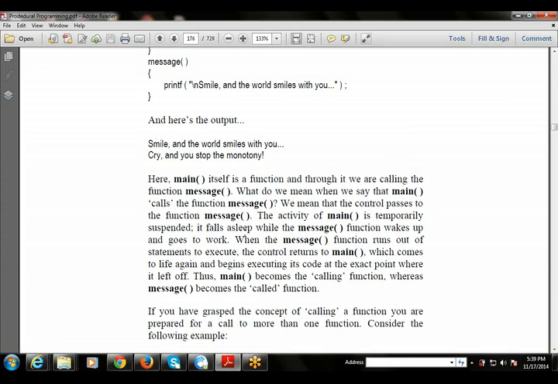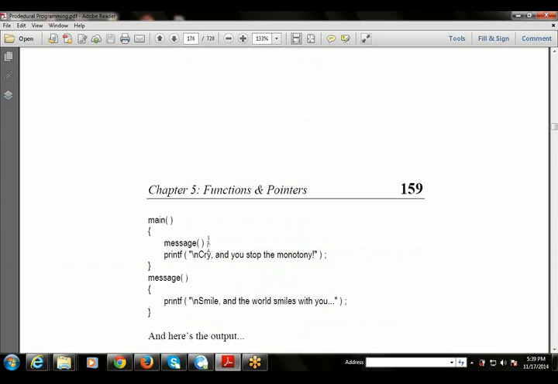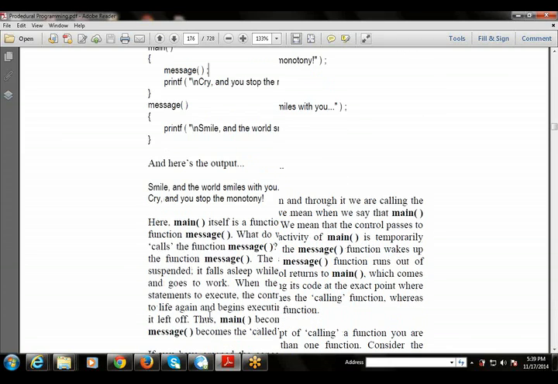The activity of the main function is temporarily suspended. It falls asleep while the message function wakes up and goes to work. When the message function runs out of statements to execute, the control returns to the main function, which comes to life again and begins executing its code at the exact point where it left off.